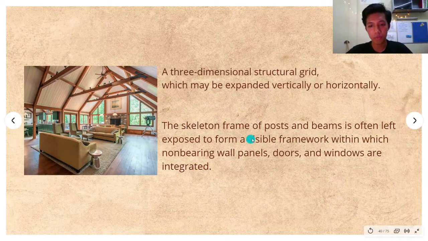The skeleton frame of posts and beams is often left exposed to form a visible framework within which non-bearing wall panels, doors and windows are integrated. As you can see in this picture here, there are gaps between the posts and between the beams. So they will put windows and doors there because they can.